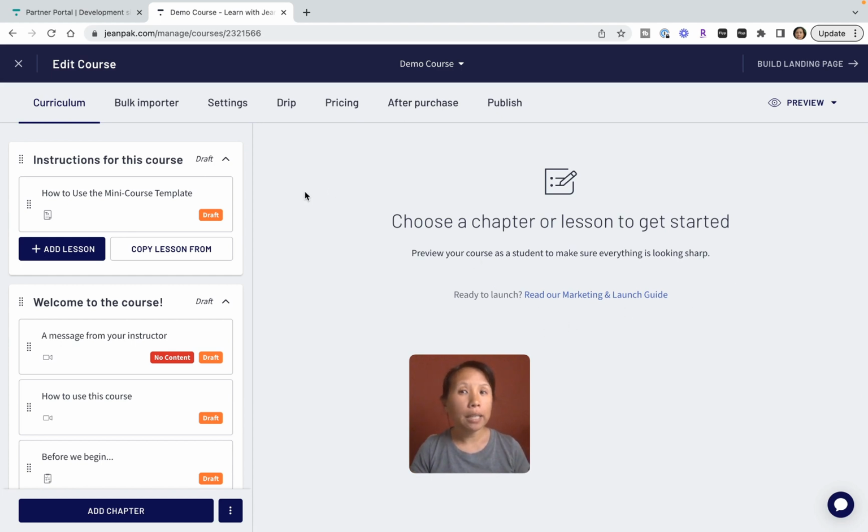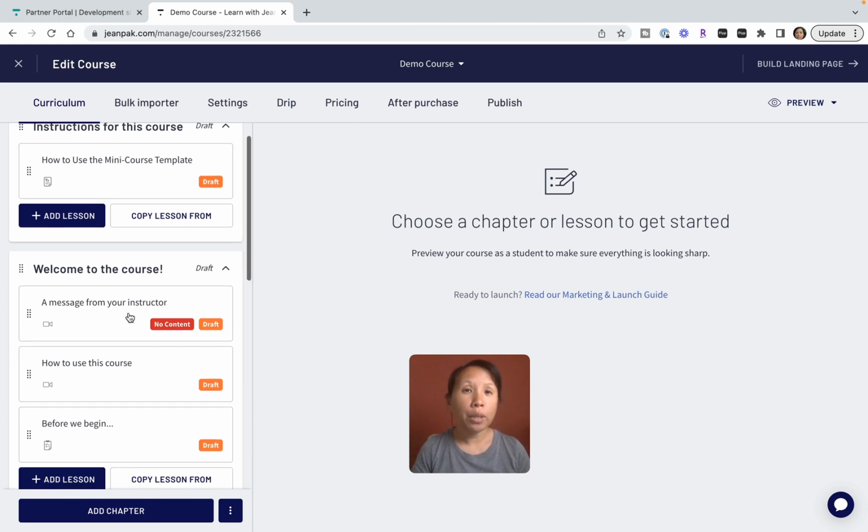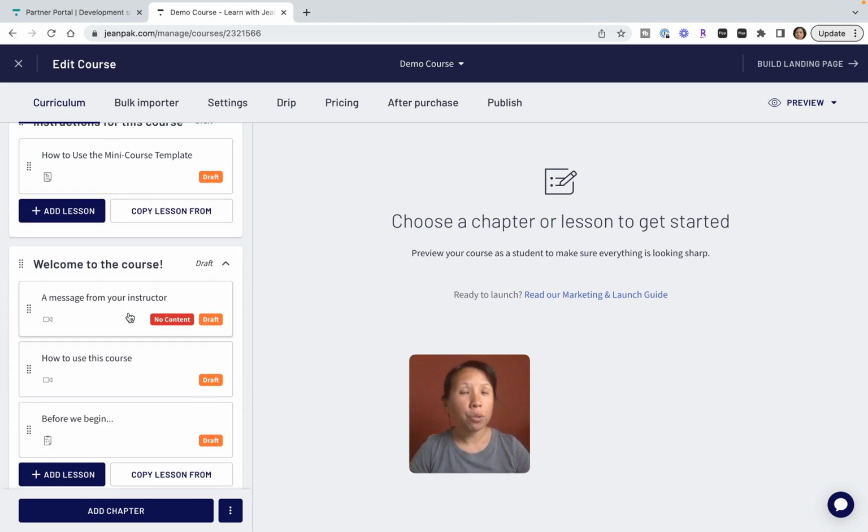With this mini course template, you technically have 4 modules, because you have one module which is pretty much your introductory or welcome module, and then you have 3 main modules and or chapters that really set up the course content.